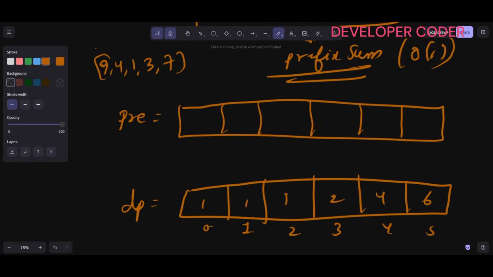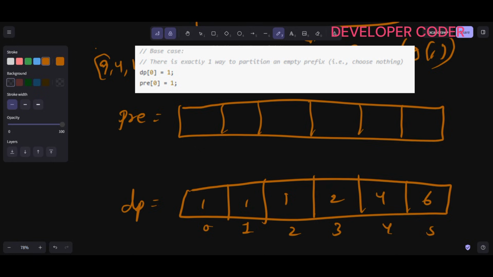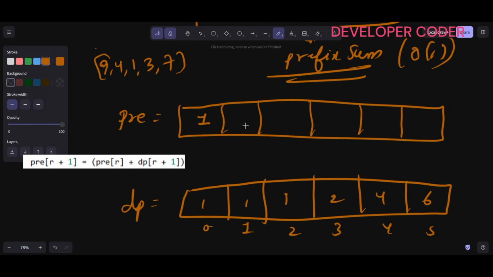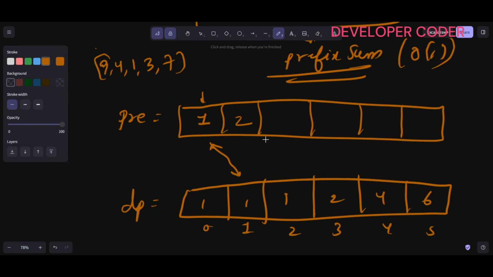So here pre is very easy to calculate, okay? What you need to do here, just initially put 1 here, right? And pre of this value you can compute as this value plus this value, right? Just like this you have to compute. 1 plus 1 is 2, 2 plus 1 is 3, 3 plus 2 is 5, 5 plus 4 is 9, 9 plus 6 is 15. So this is how you can compute, right?